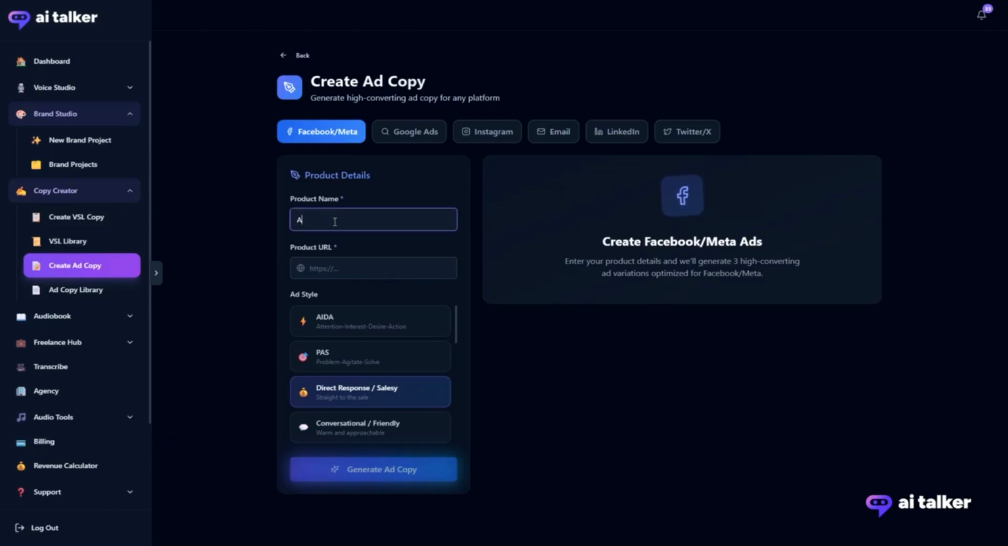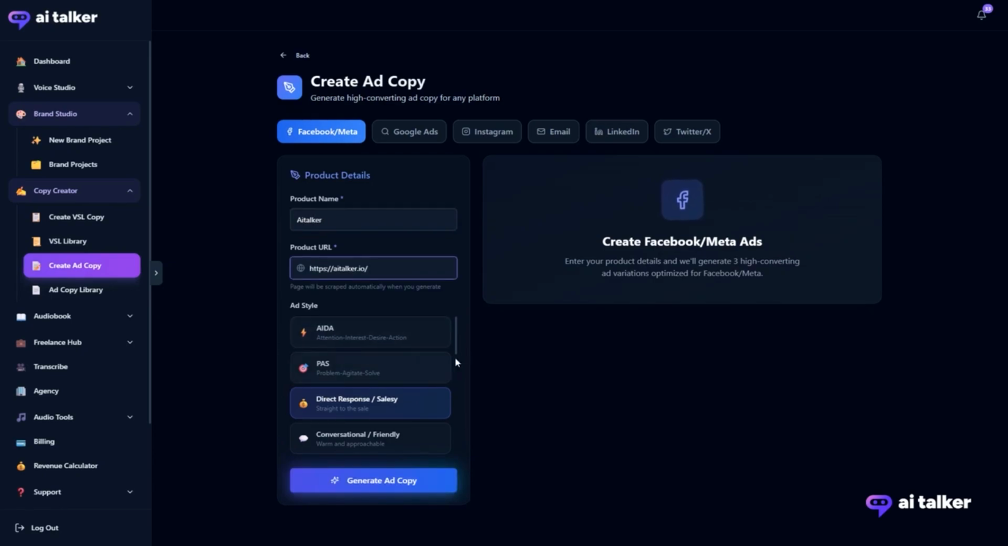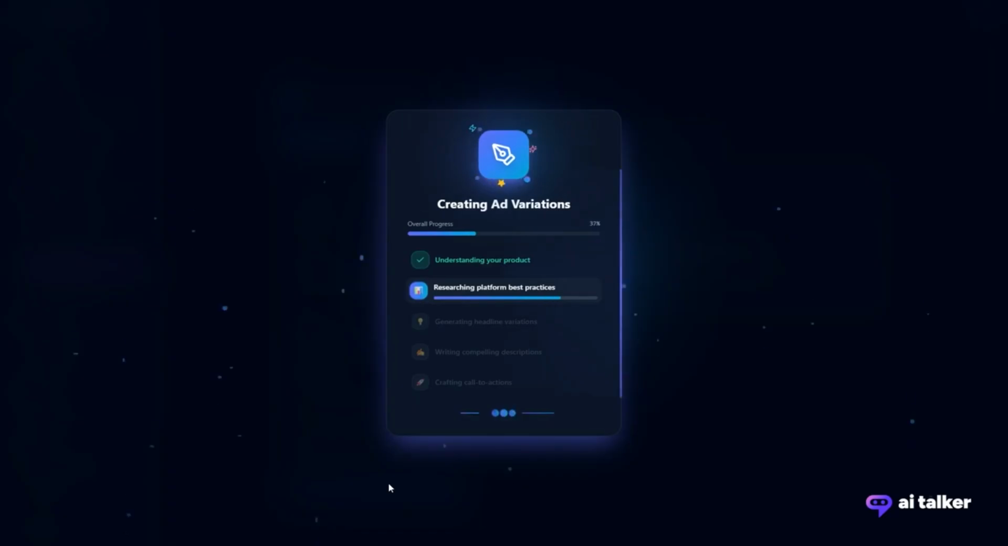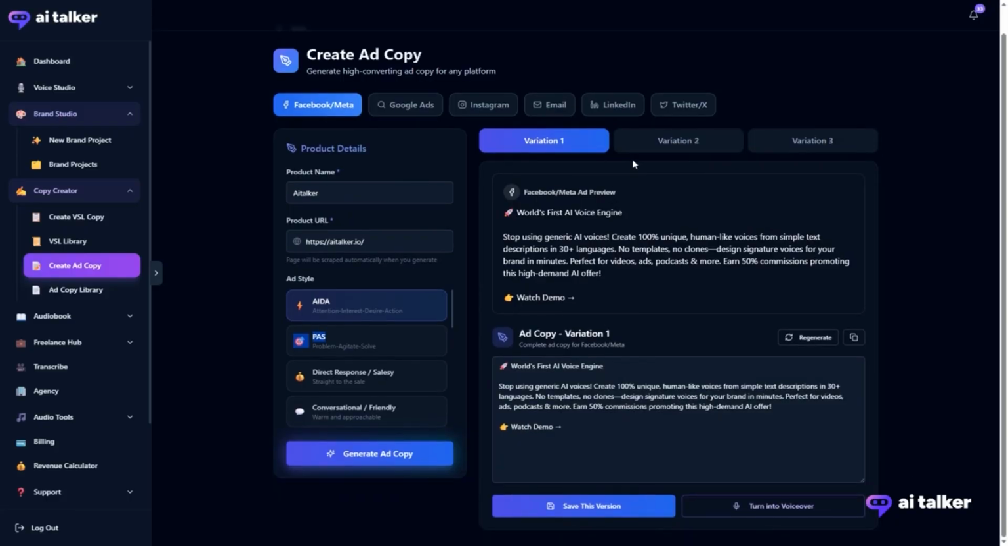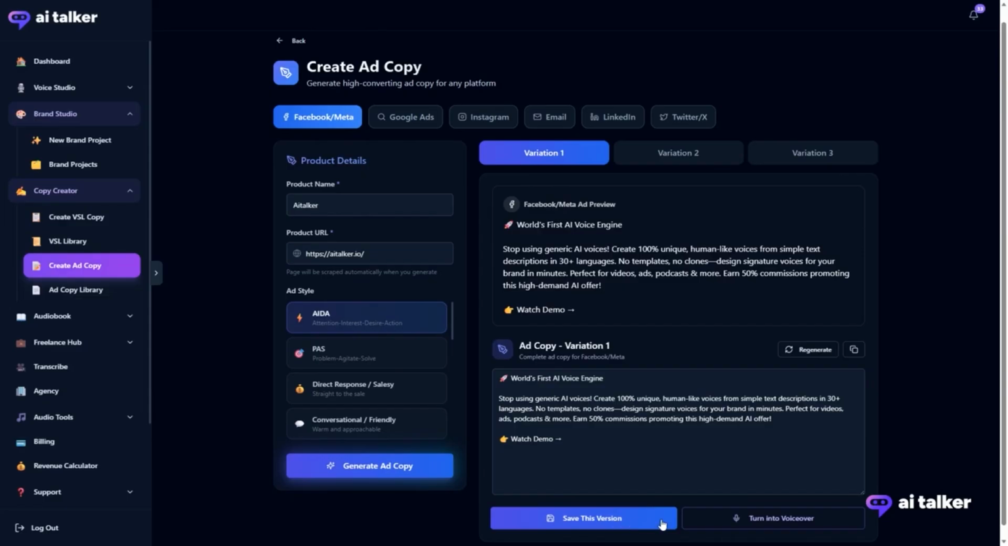Here, just enter your product name, your sales page, and select your ad style from these. We have over 20 proven frameworks, and click on Generate. When it is done, I get 3 variations. Each one takes a different angle. And look at what each variation includes. And just like with VSL Copy, 2 buttons at the bottom. Save this version and turn into VoiceOver. One click sends the ad copy directly into the VoiceOver creator.